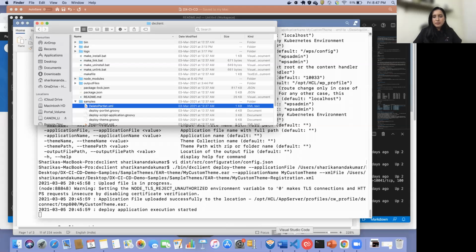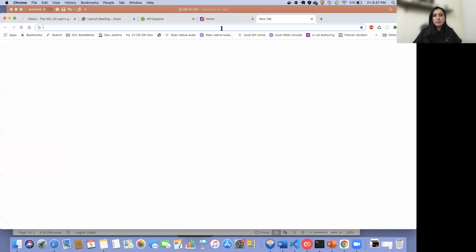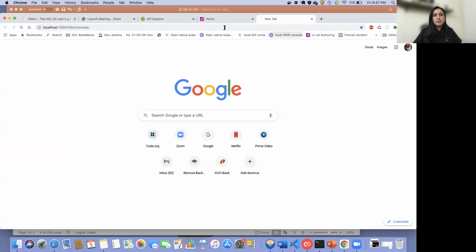So while this is happening, I'll just go and also log into the admin console to see if we will be able to see the theme registered. I mean, installed once it is installed and started once it is done.